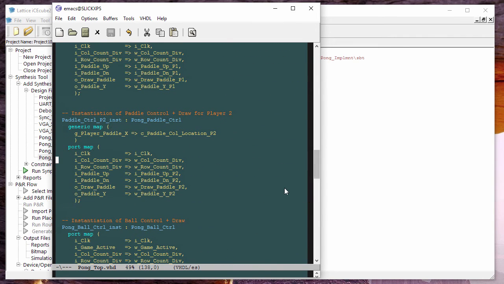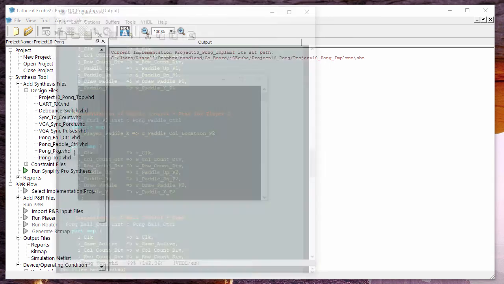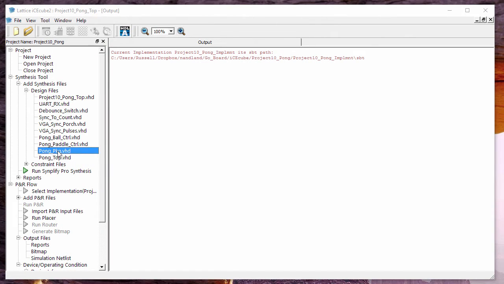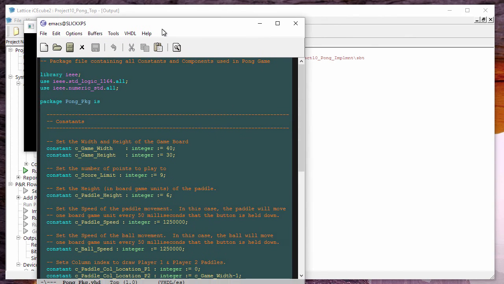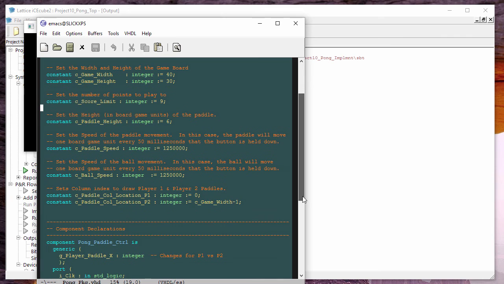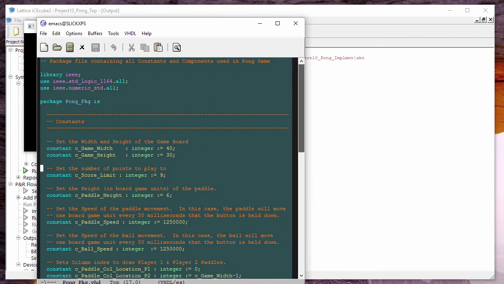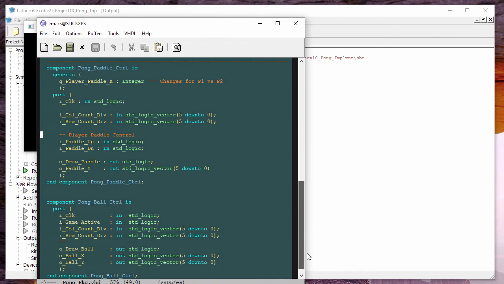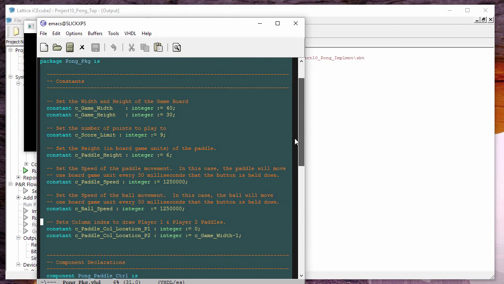Alright, that's it for the Pong top. I'm going to go into the paddle control next. Oh no, I'm going to do the package file real quick. Package file. Pong package is what it looks like. And here, all I did was set up some constants. Oh, and some component definitions as well. You can set up component definitions if you would like to.